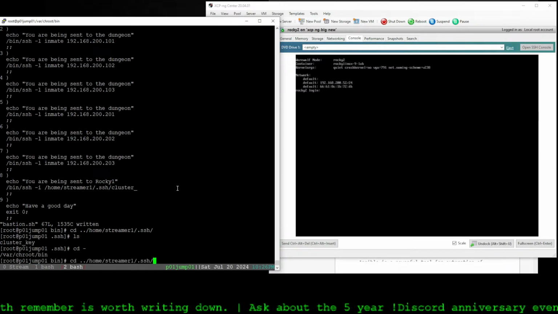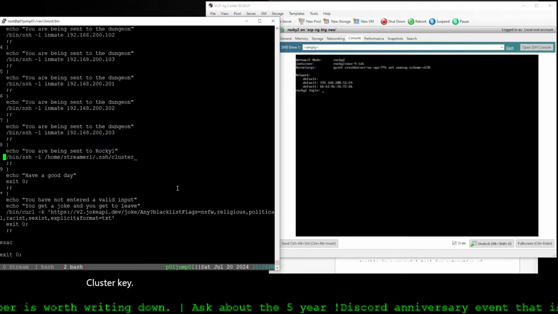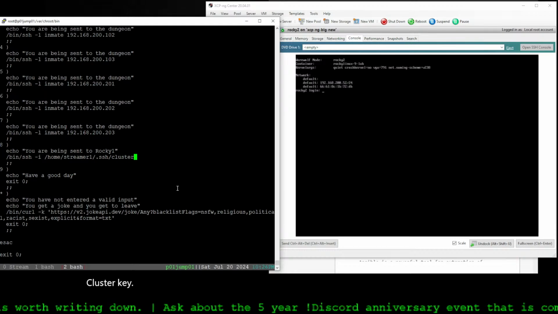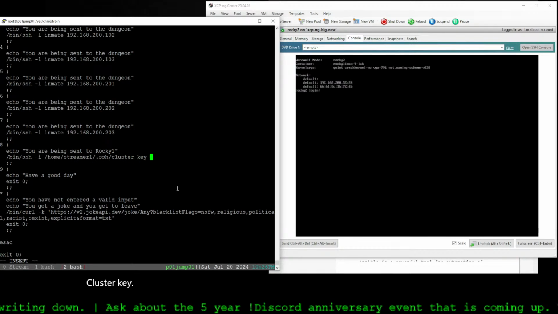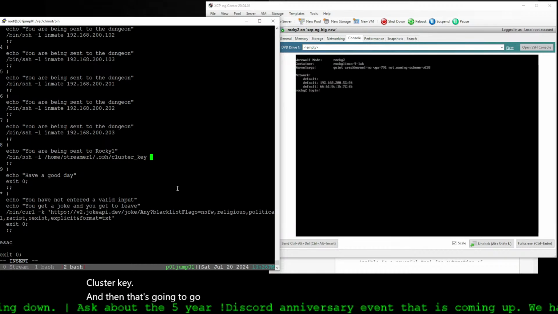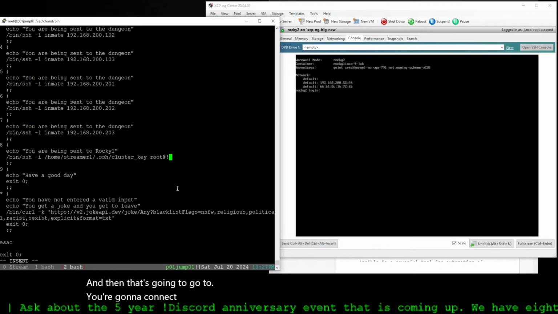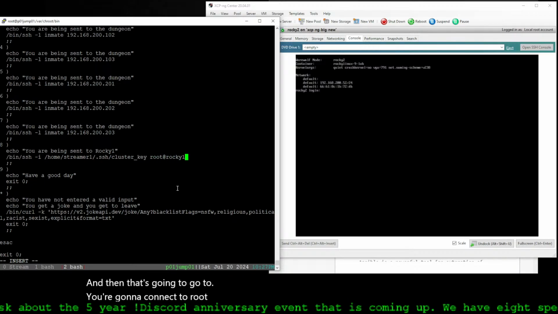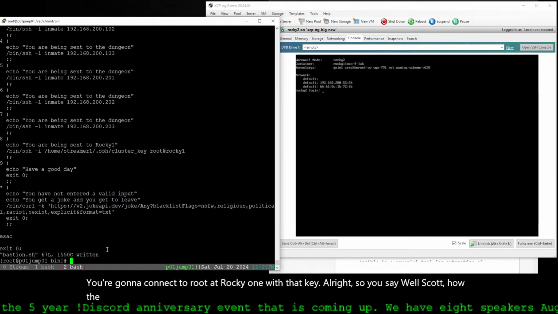Cluster key. And then that's going to go to... you're going to connect to root at Rocky1 with that key. All right, so you say, well, Scott, how the hell do you get into the Bastion then?